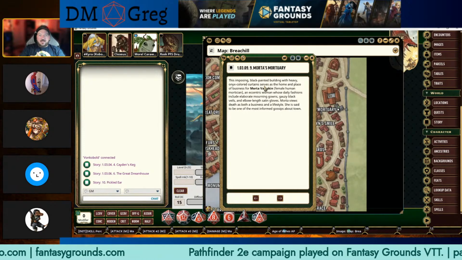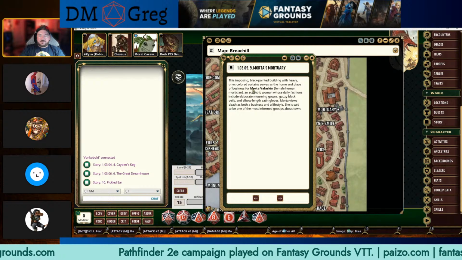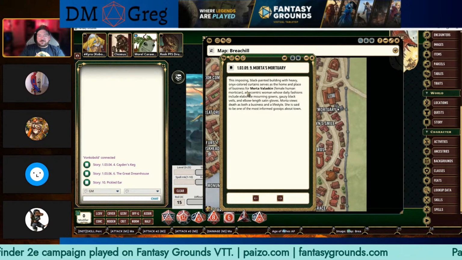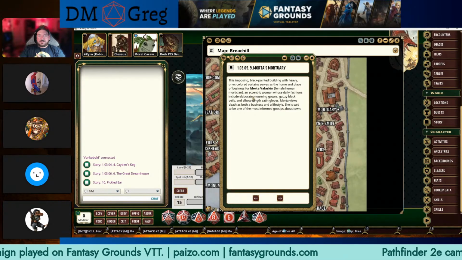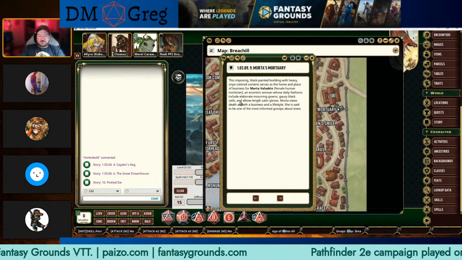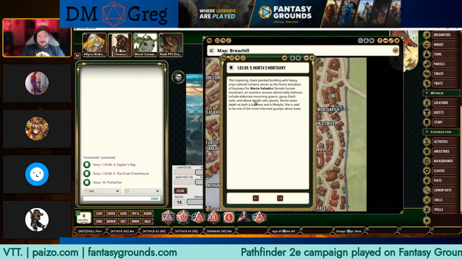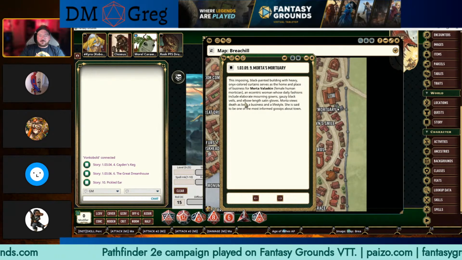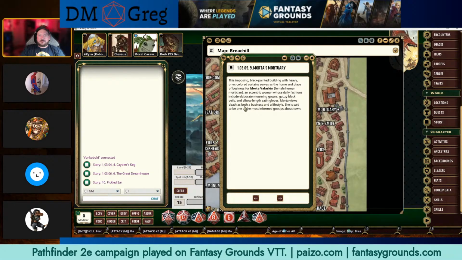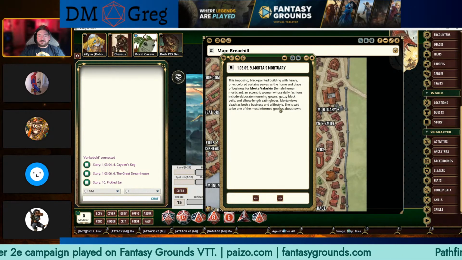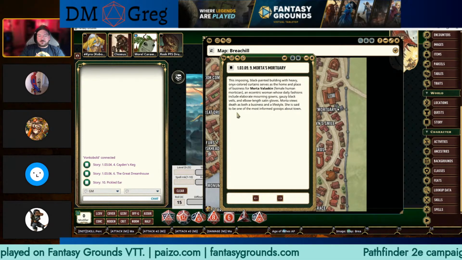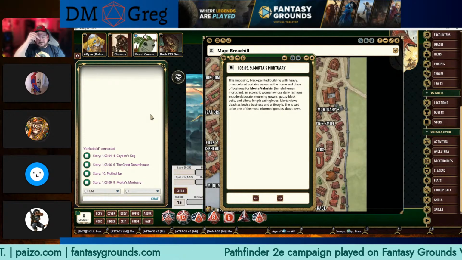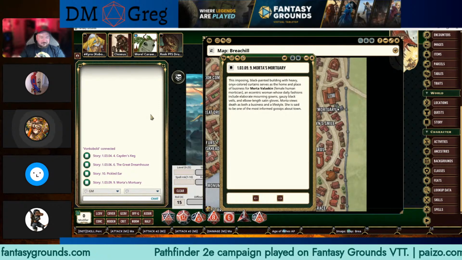This imposing black painted building with heavy onyx-colored curtains serves as the home and place of business for Morta Valiskin, a female human mortician, an eccentric woman whose daily fashions include elaborate mourning gowns, gauzy black veils, and elbow-length satin gloves. Morta views death as both a business and a lifestyle. She is said to be one of the most informed gossips about town. She seems to be the person we need to go to for information.